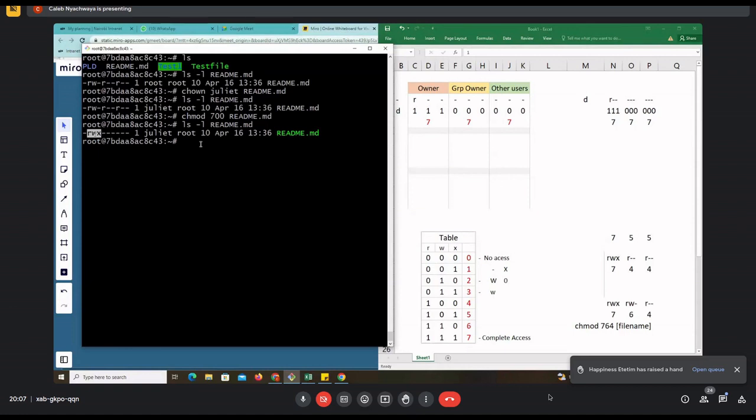If we are to give Juliet just the permission to read the file, and the group and others do not have any sort of permission whatsoever, it will be 400. So that's a 4 for the owner of the file and zeros for the rest of the members. Okay, why 400?